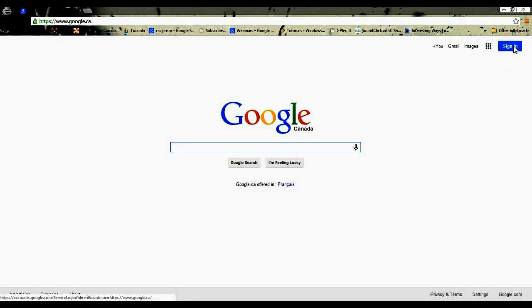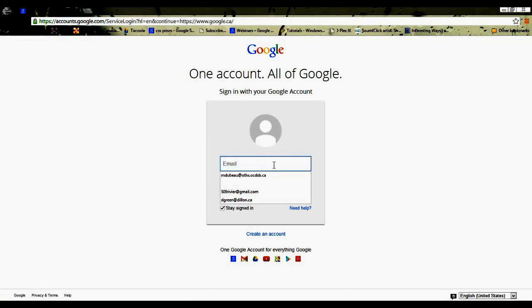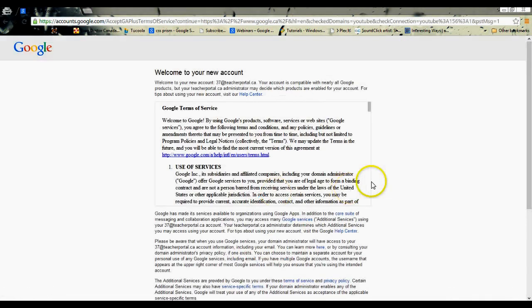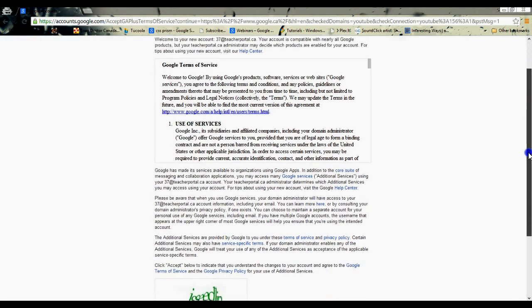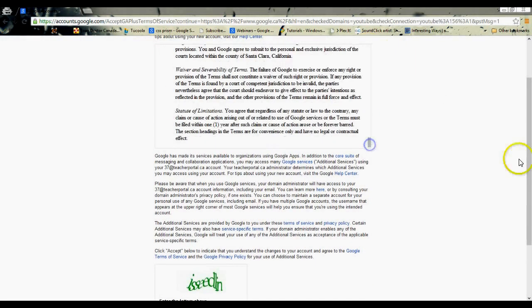You click on the right here, you see a sign in button. So you take the address that you've been given and you enter it. So we'll do that. Enter the domain that comes with your account. In our case, it's Teacher Portal, and then the password. Sign in. And you'll see the terms and services. You're welcome to read them, find out what is involved.